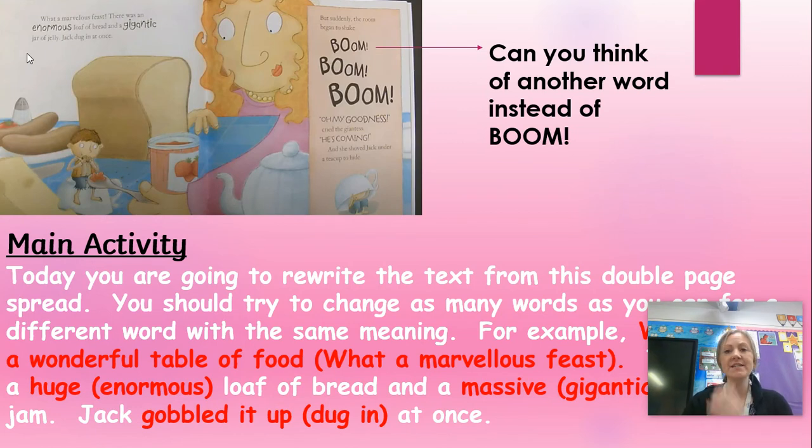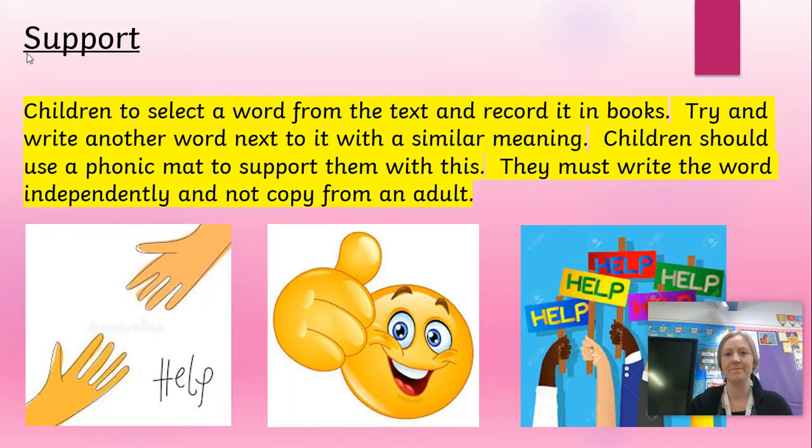So can you have a go today in your books at rewriting the words that are on this page? See if you can write them out as sentences, but change as many of the words as you can. Now, if you need a little bit more support with this, you can select a word from the text, just one word, and record it in your books. And try and write another word next to it with a similar meaning. Try and use a phonic mat to support you with this rather than asking a grown-up to write it for you.